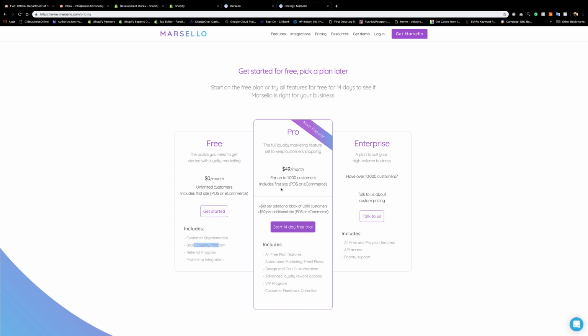It also connects to your POS and e-commerce system, which is what we're talking about. They have everything baked in here, plus more, such as the automated marketing email flows. They have the design, drag and drop feature. They have the loyalty VIP program, so you get all of the good stuff unlocked over here. And they also have a feedback collection so that you could ask your clients, hey, how well are we doing?